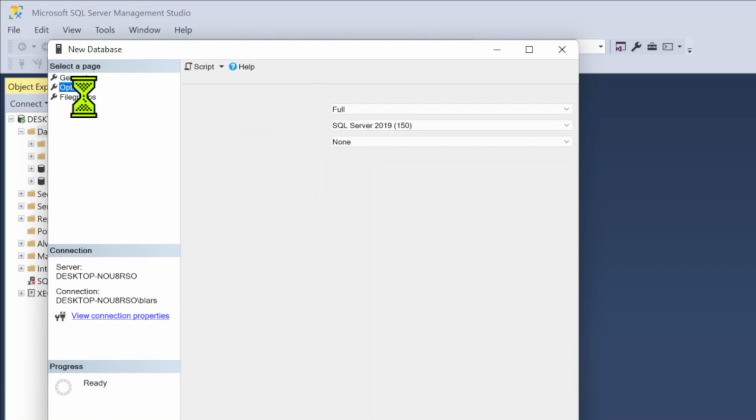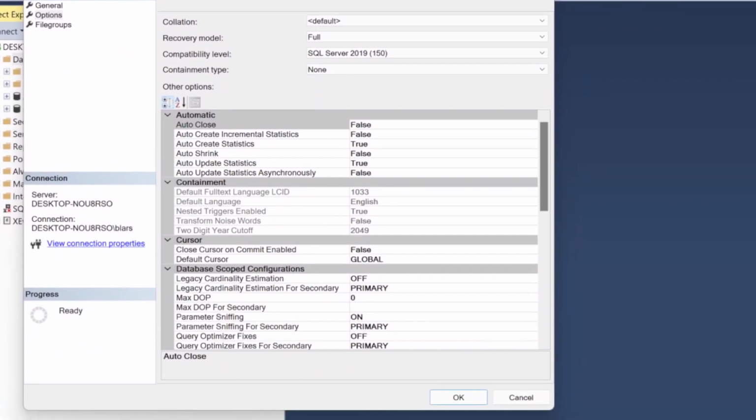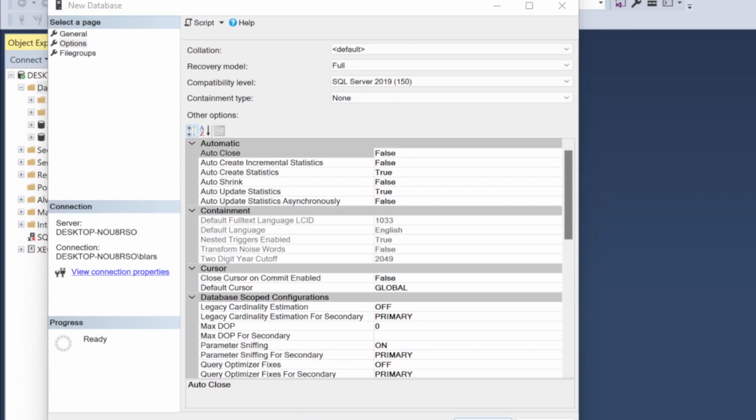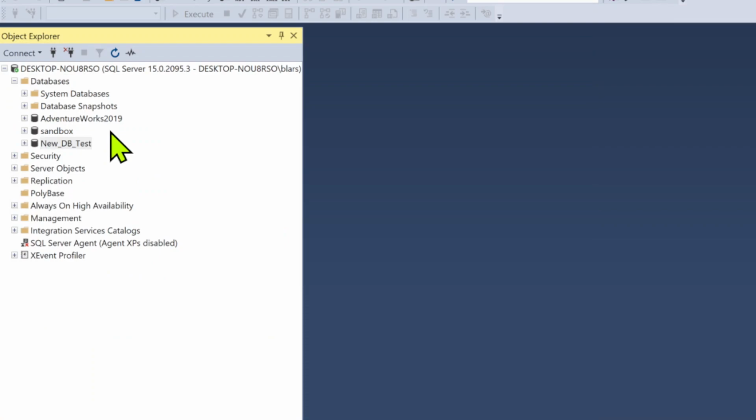You've got recovery model, all this stuff. We're just going to leave it as default. We're not going to worry about any of this stuff right now, only because it's really not that important at this moment. We're more worried about just building a database. So we're just going to go back up to general here, and hit OK down here. Okay, and now there it is. It popped up, the new database.